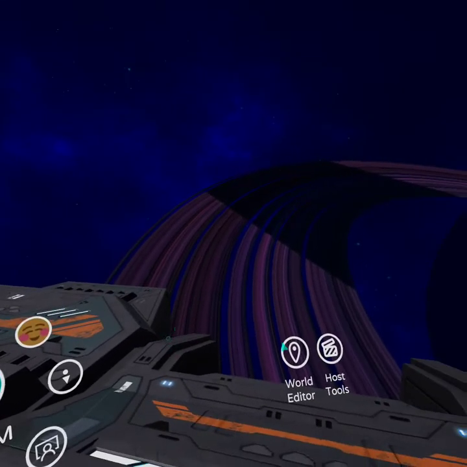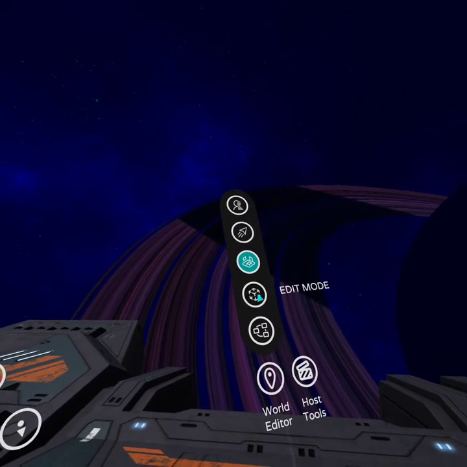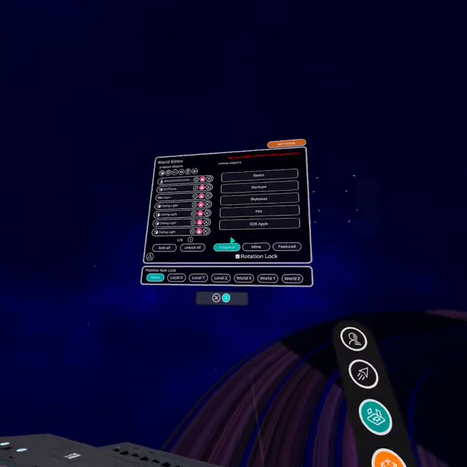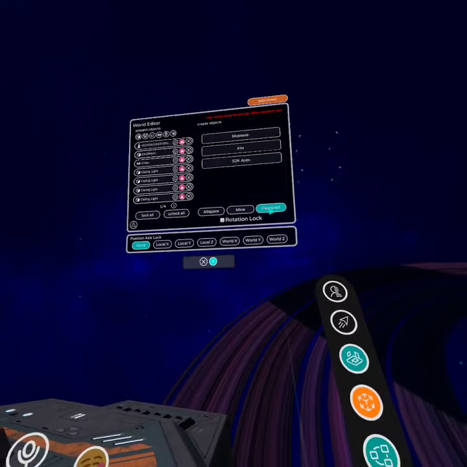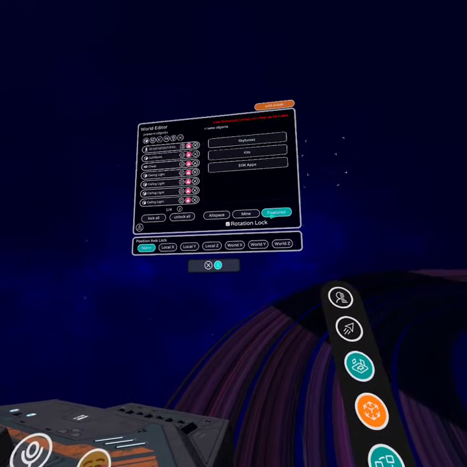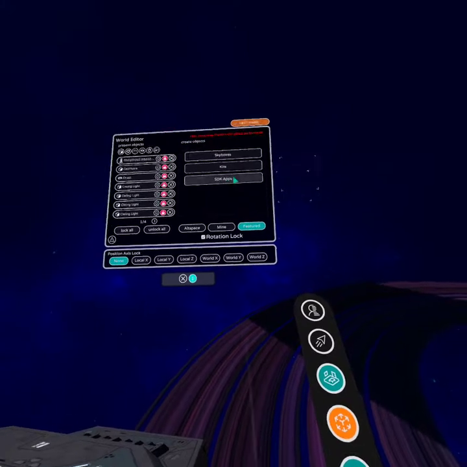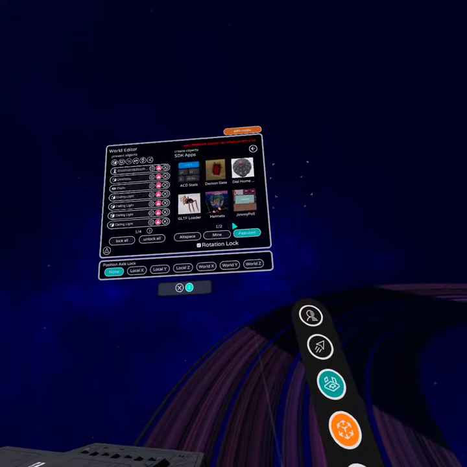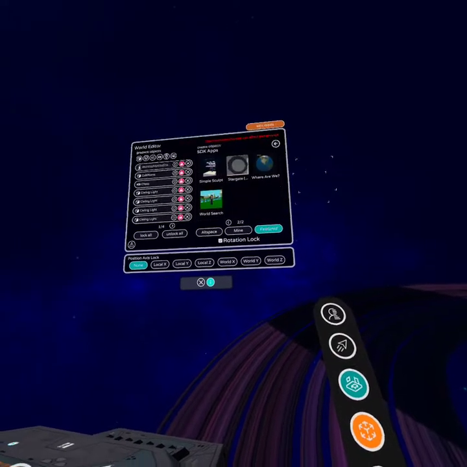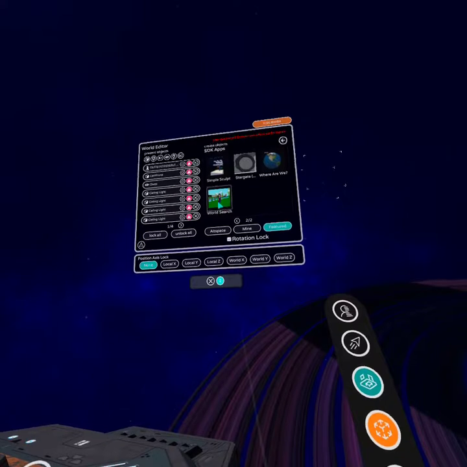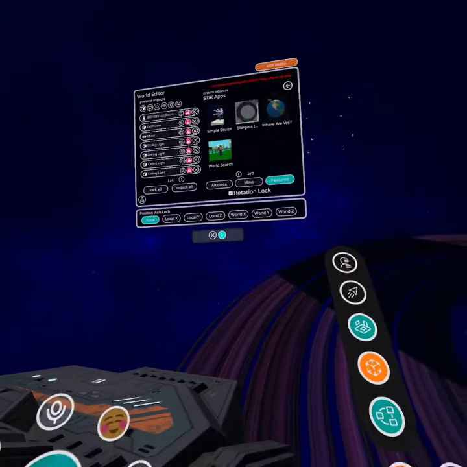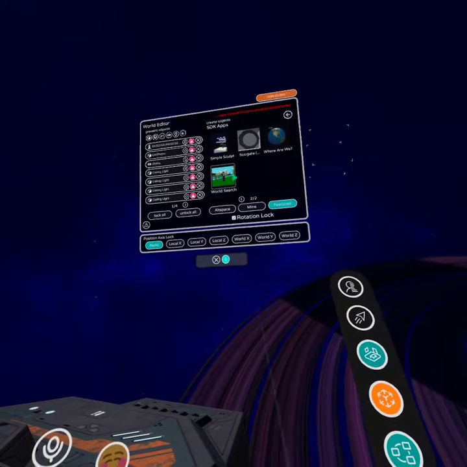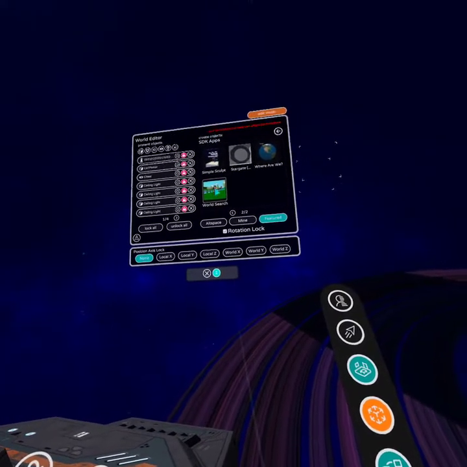From here, I'm going to open up my world editor and open the editor panel, and I'm going to look in the featured section of the AltSpace choices. There's AltSpace, there's mine, and there's featured. And we want to click on the SDK apps. In here, you'll see all the SDKs that have been released for everyone to use. The newest one here, well, today, June 7th, I believe, is the last one. So I'm going to click on World Search.